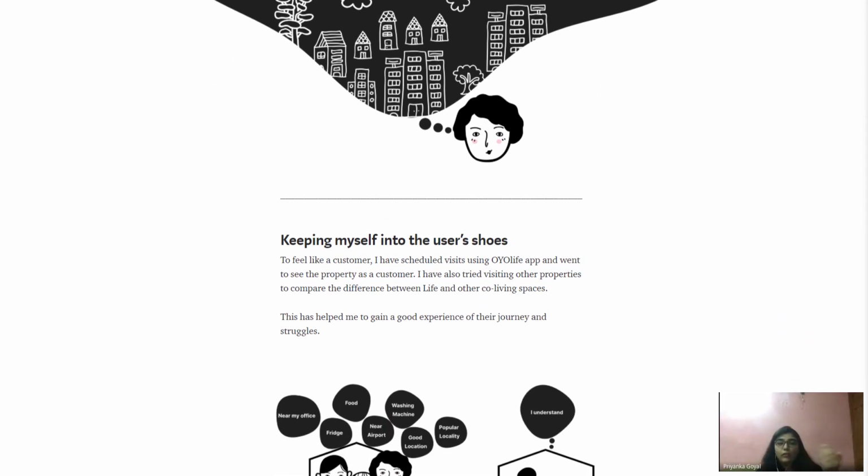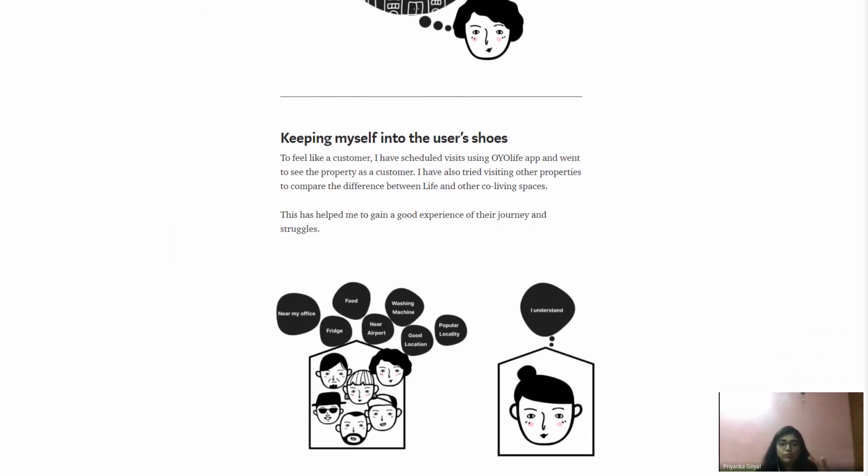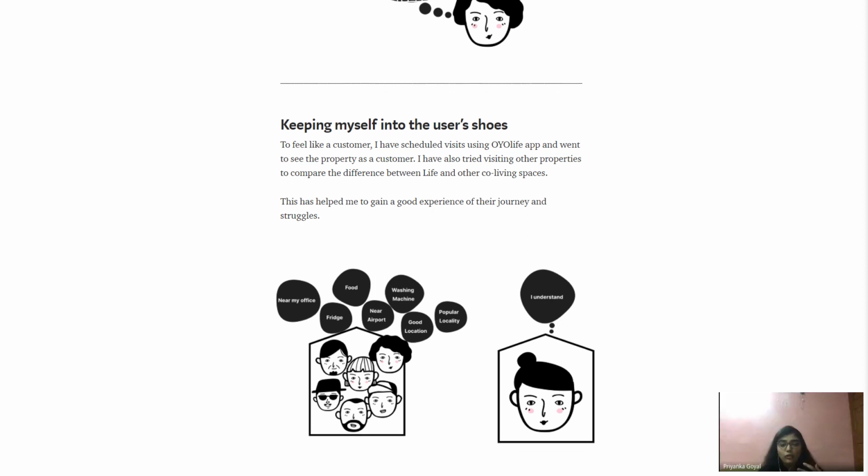So here also I've given a kind of infographic where I say that मेरे user को ये सब चाहिए होता है, and I said that I understand. Okay, मतलब that is kind of creating a feel, because every designer goes into that area where they talk to users too much and then they understand what they need. So that kind of graphic.